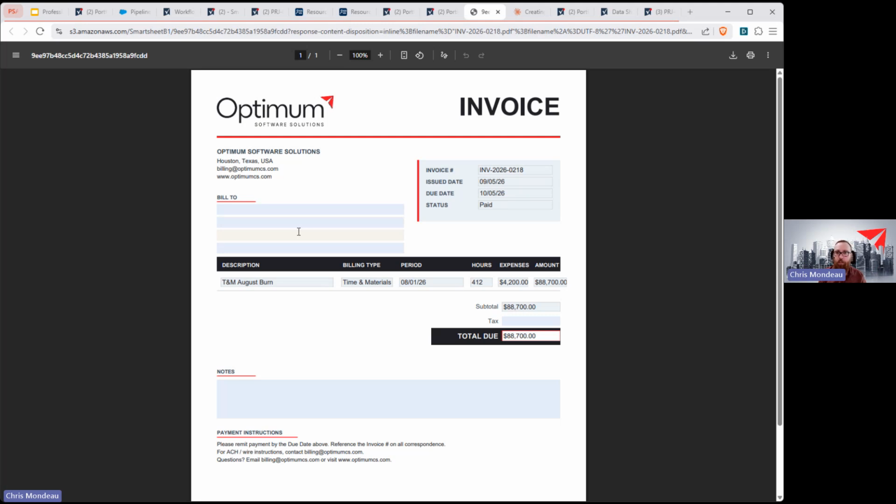So this is kind of the combination of Smartsheet plus a third-party tool, a really powerful one to help really expand the use case and the flow for your documents here.